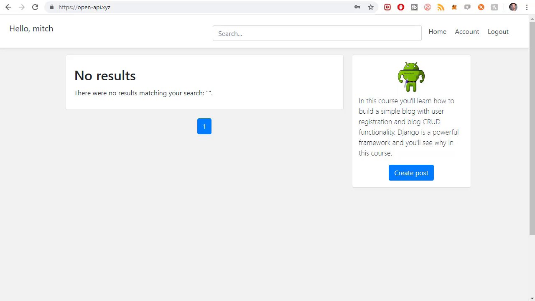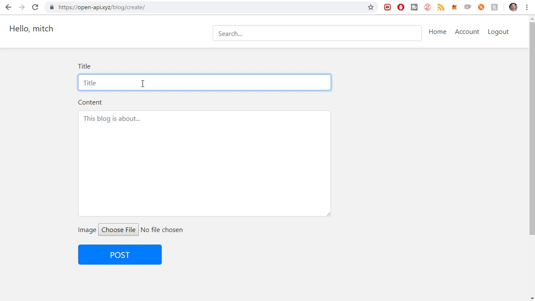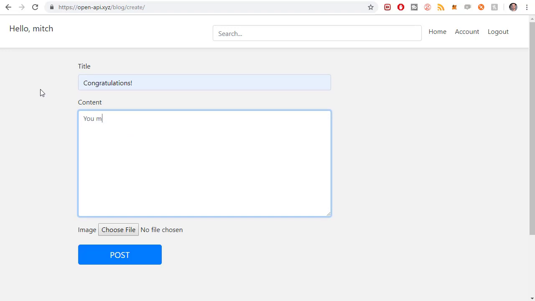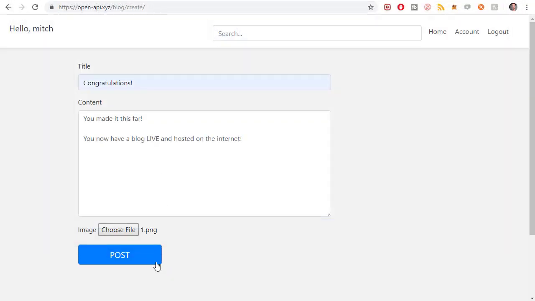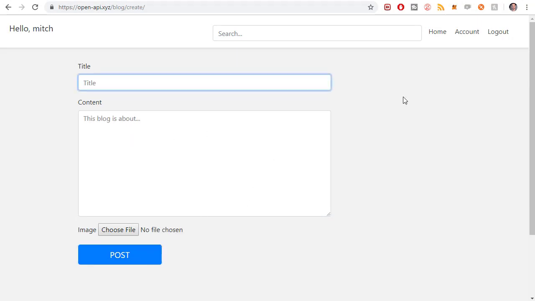So now that I'm logged in with a user to the server, I'm going to click on create post to create a blog post. I'll say congratulations because you've come so far. Congratulations, you made it this far. You now have a blog live and hosted on the internet. So let's choose an image. I'm just going to choose the DigitalOcean thumbnail that I created. If I click post, that looks successful.